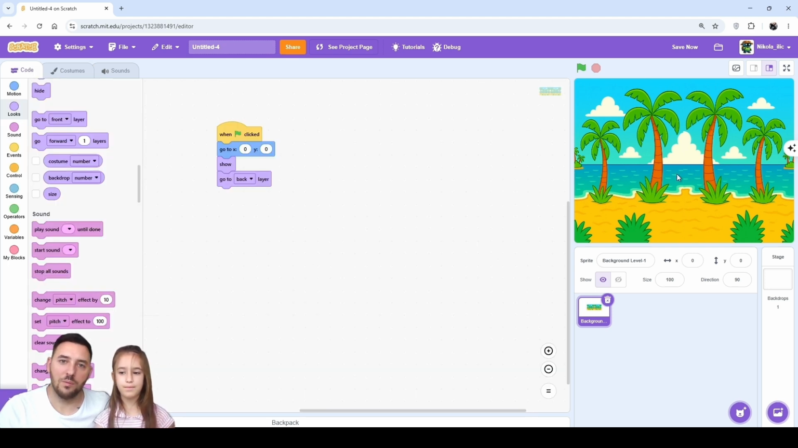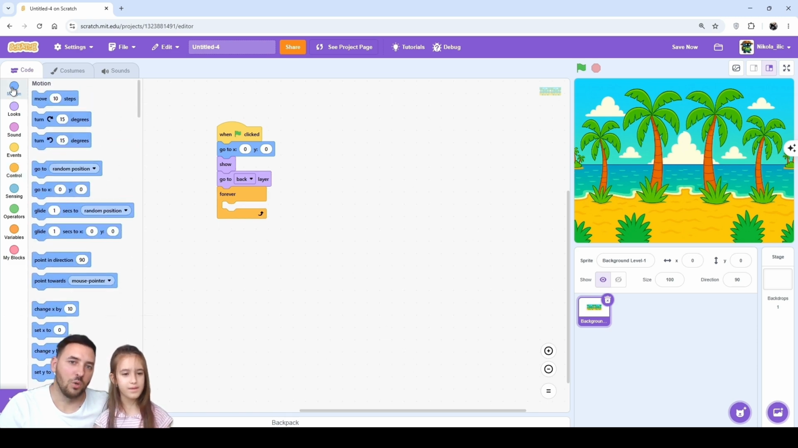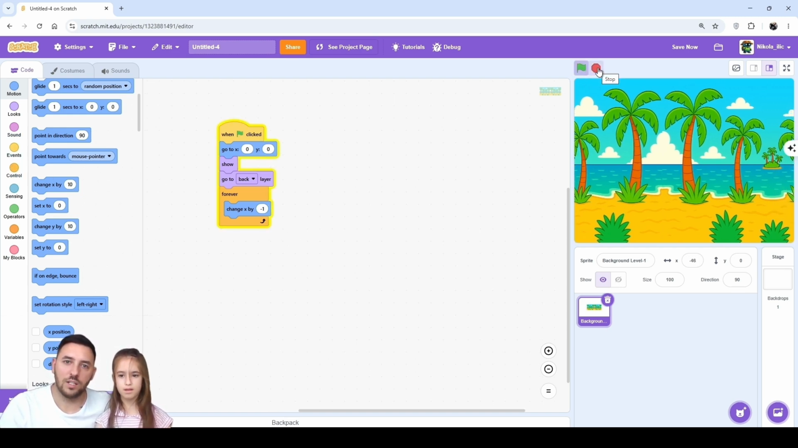Yes. Now, how can we make this background or sprite move constantly? We will go where? In the control, and constantly means we will use forever. Okay, so I will go to motion and I will say change X by minus 1. Bravo, -1. Okay, great. But now what if it starts moving and comes to the end?